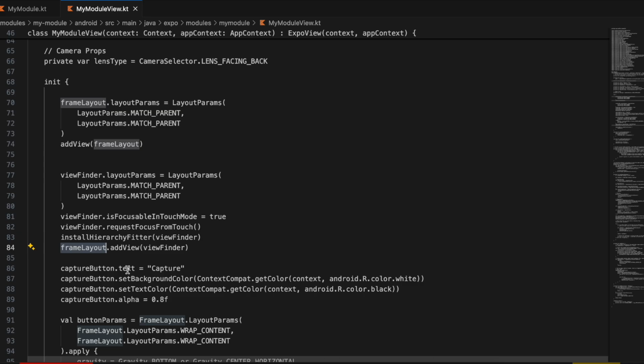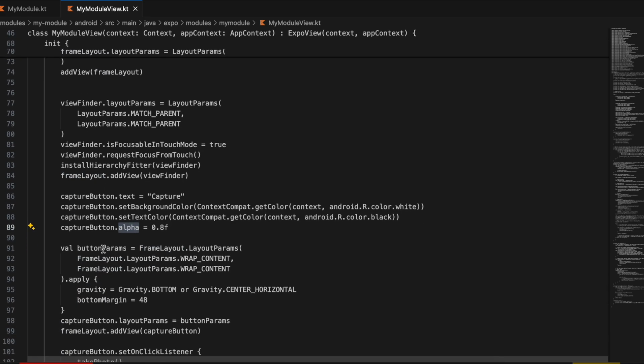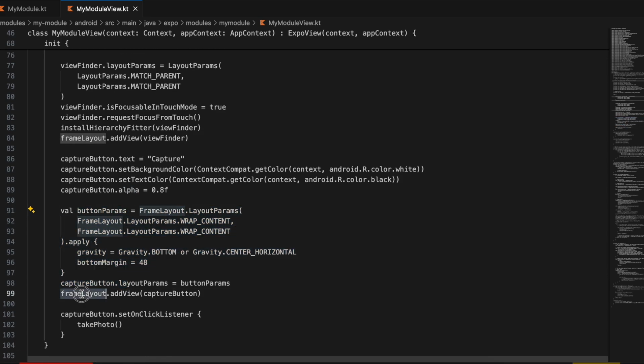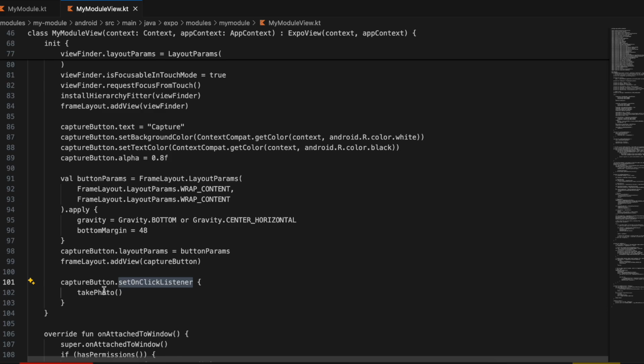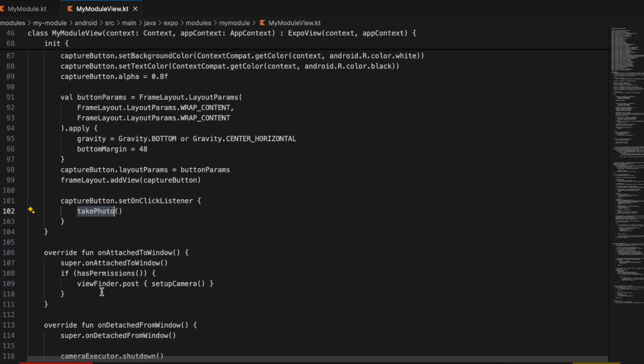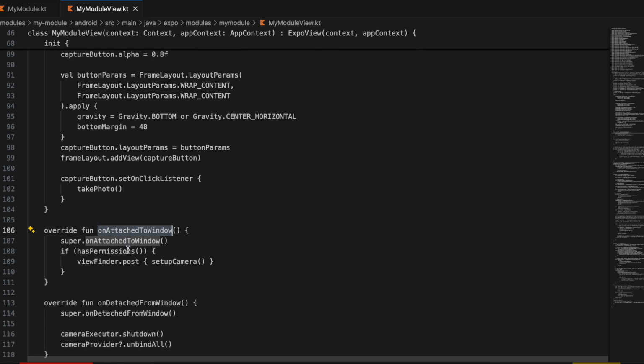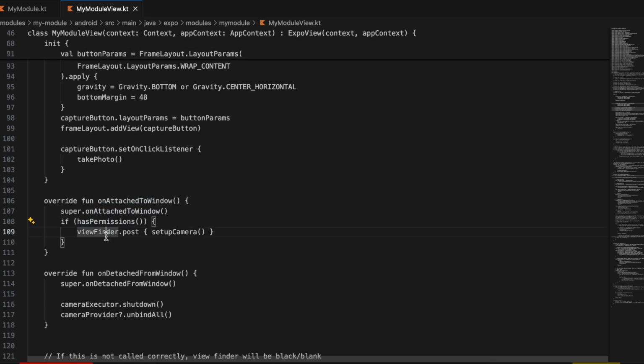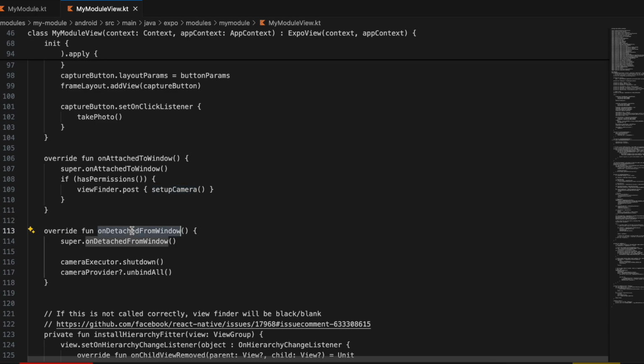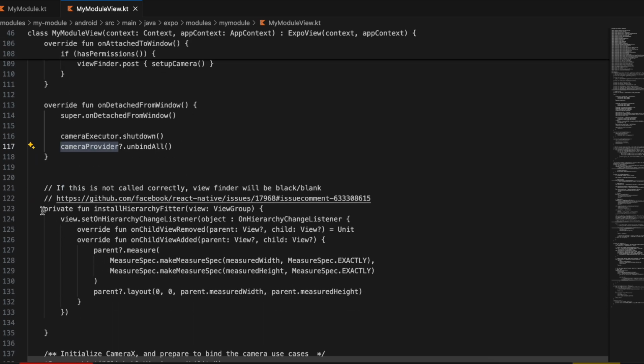Then we change the text background color, text color, as well as alpha of our capture button, and we set layout params for our button, add our capture button to our frame layout, and then we add a click listener. On click of it, we just call this take photo method. Then we override onAttachedToWindow, and if we have the camera permission, then we do viewfinder.post setupCamera. Then we have this onDetachedFromWindow, where we just shut down our camera executor as well as unbind our camera provider.